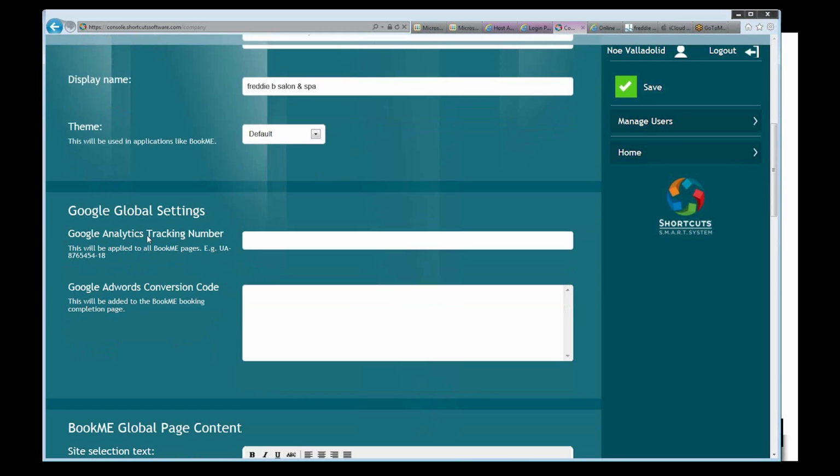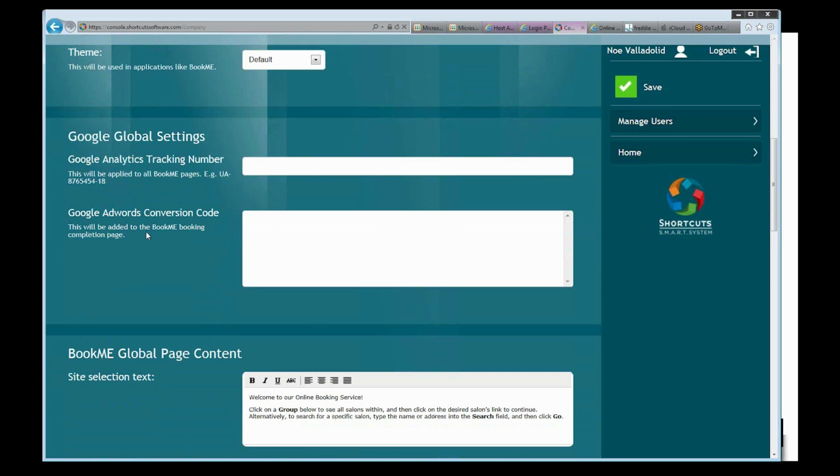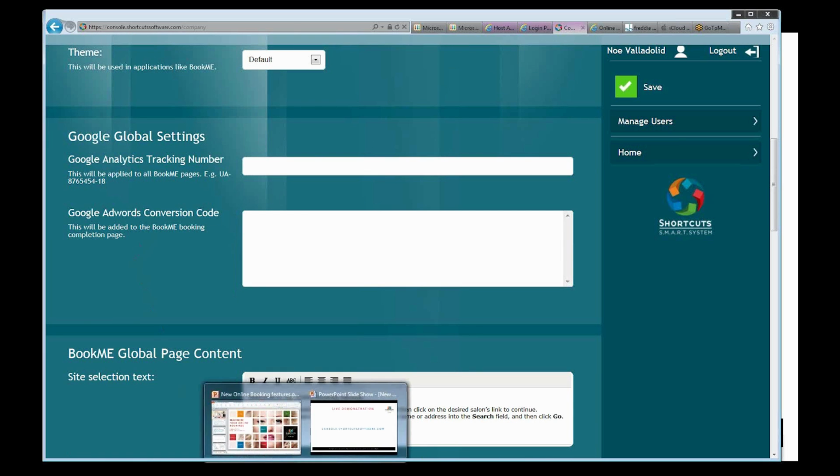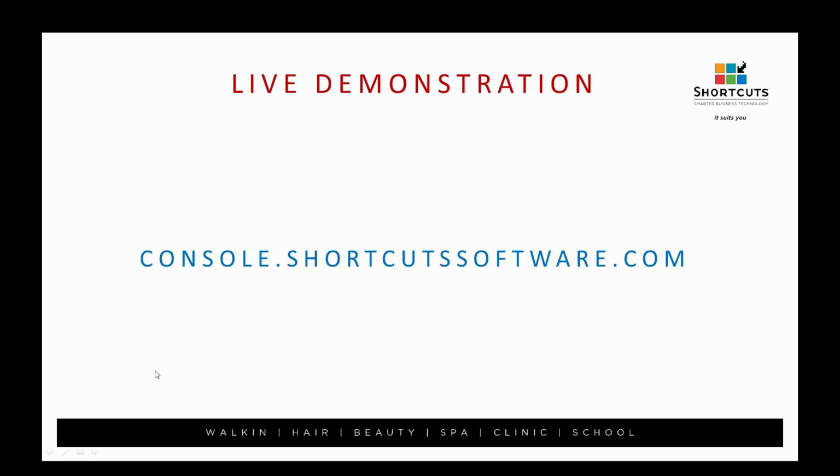Now if we scroll down a little bit more on the console, you see something that says Google Global Settings, Google Analytics Tracking Number. Why is this important? This actually brings us up to the next point on the PowerPoint. So let's jump back. So what is it about Google Analytics that may be of particular interest to your salon?